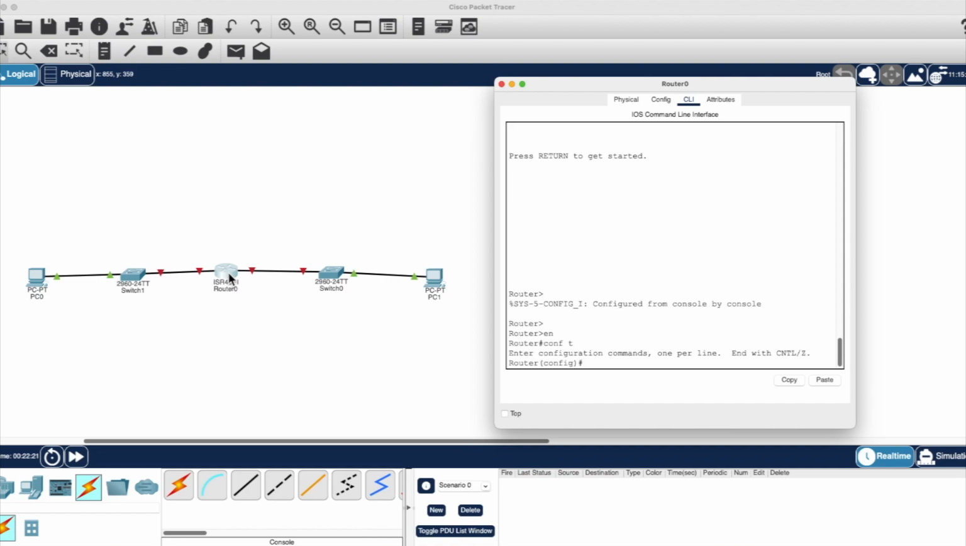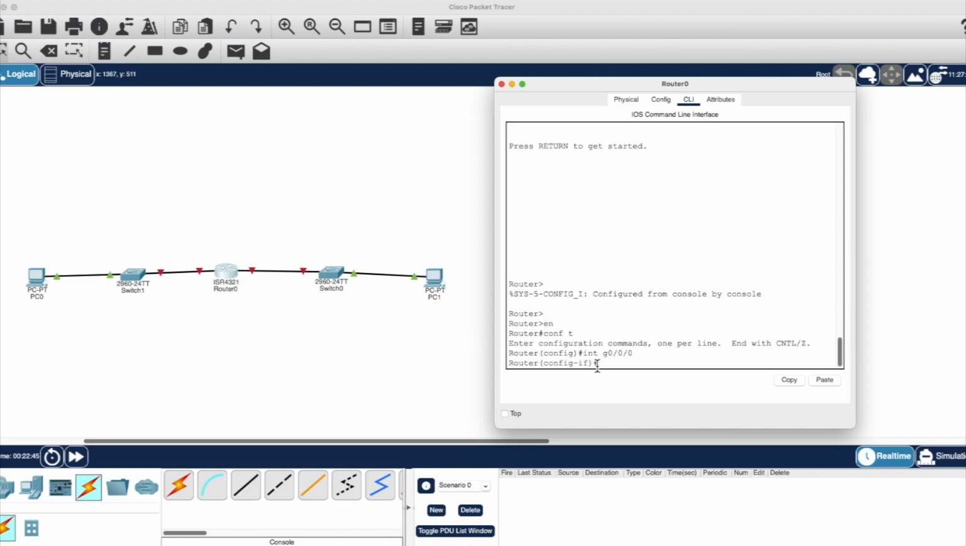Now that I'm here, I can select which of the interfaces I want to configure. So interface, I'm just going to type int. I could type the whole thing, interface, but int gigabit 0/0/0. That takes me, as you see, into another mode where we can configure the interface.